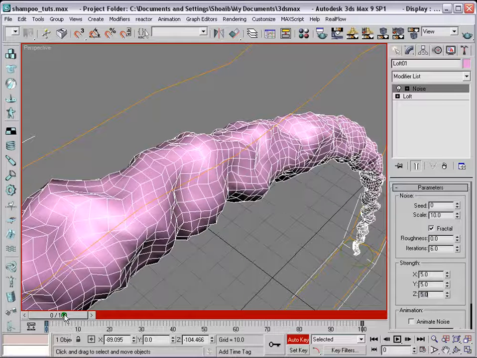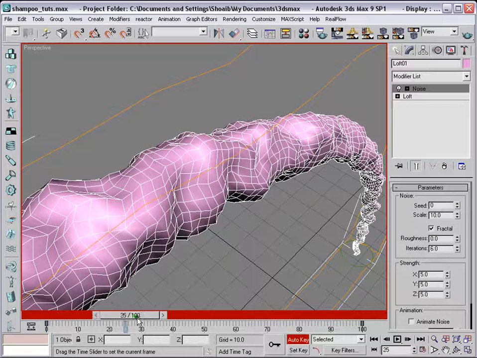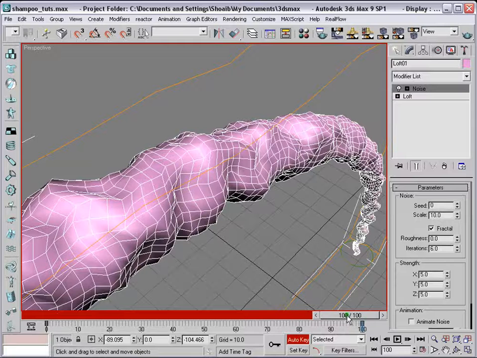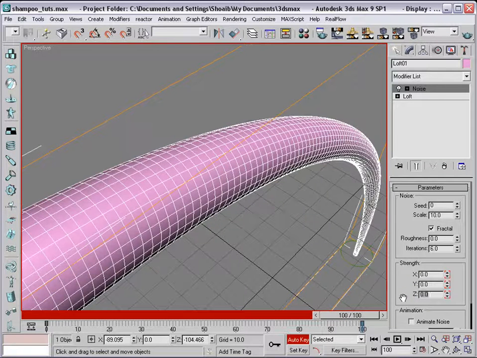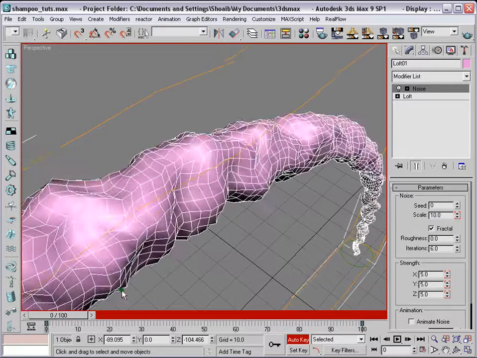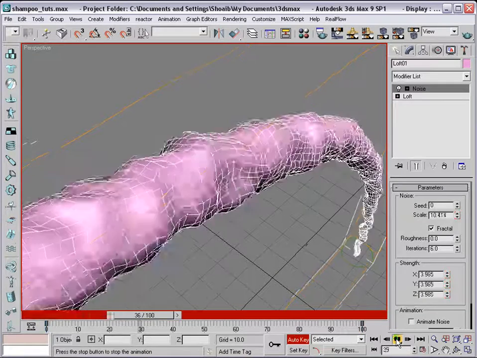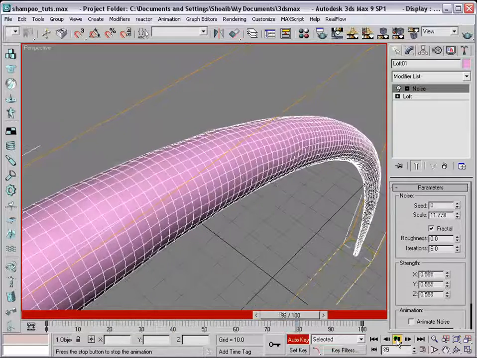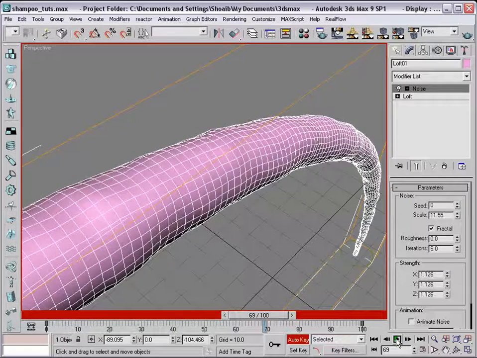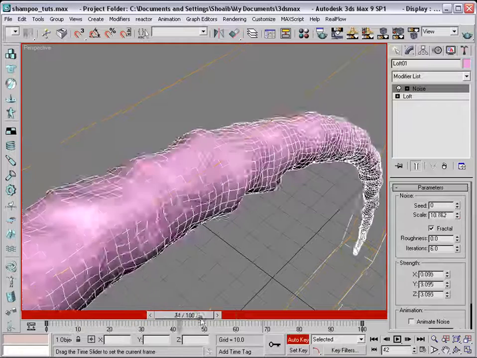So we have automatically created keyframes here, and let's go to 100. Let's turn these down to 0, 0, 0, back to smoother version, and this let's turn down to 12. Let's go ahead and see how it looks. If you play it, so that's how it looks, the miracle. When a Maxafter shampoo drops on your hair, this is how it changes.